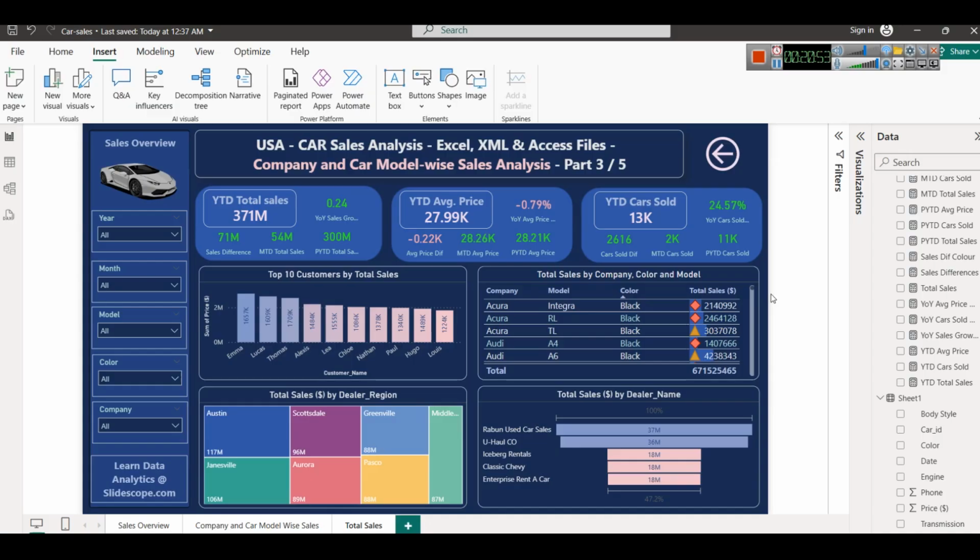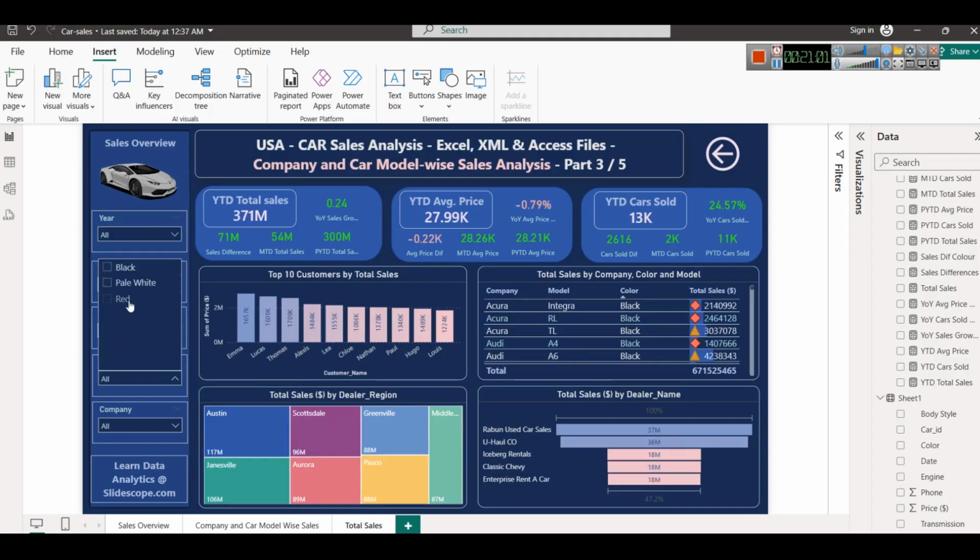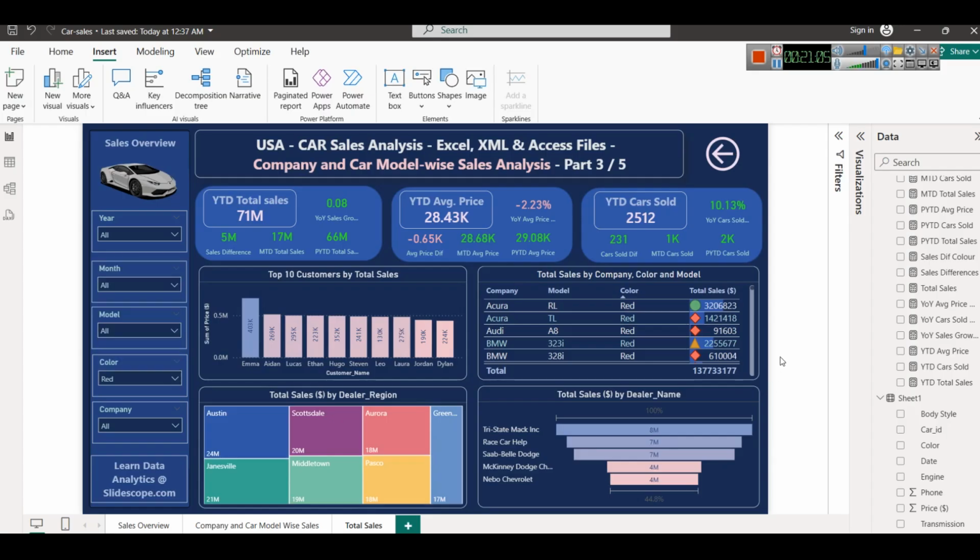So just try this at your end, see how it goes, and obviously these filters will work everywhere because we just copied them from the first part. For example, if we just select the red color cars, that's how you can see the performance of red color cars. You can see different performances, and you can format it in your own way. This is something that I have just tried.